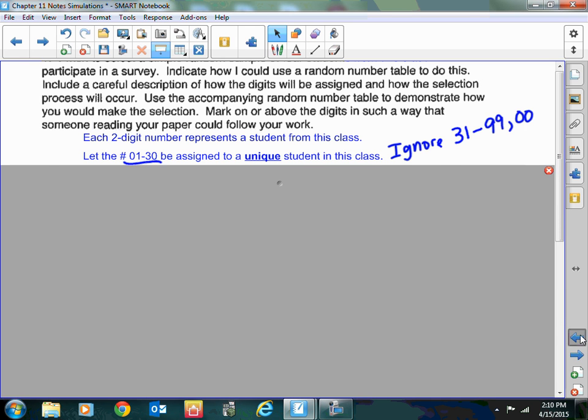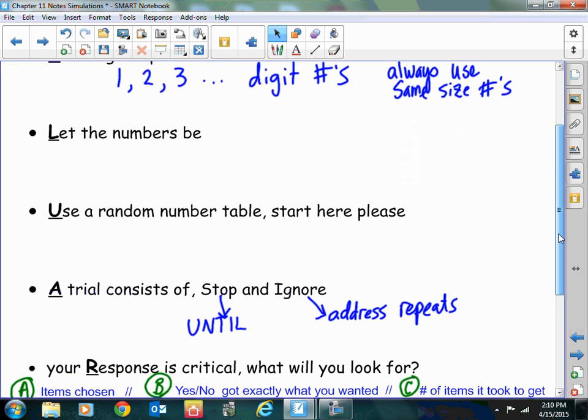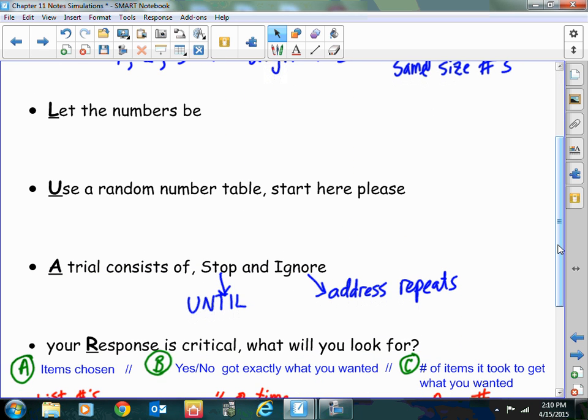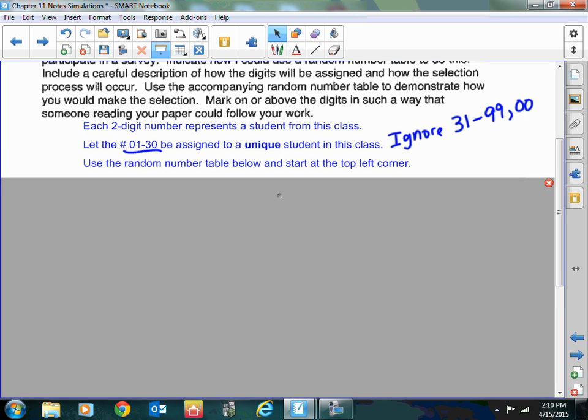All right, so here we go. Each digit represents, let the numbers be. Use a random number table. Start here, please. So what that means is you have to tell the reader, because the reader has to be able to follow you exactly, what they're going to use and where they're going to start so that they can reproduce the same results. So use the random number table below and start at the top left corner. While you're writing that, I'm going to tell you, it matters that you're telling me where to start, because in other cultures, I know in another part of the world, they write from right to left.